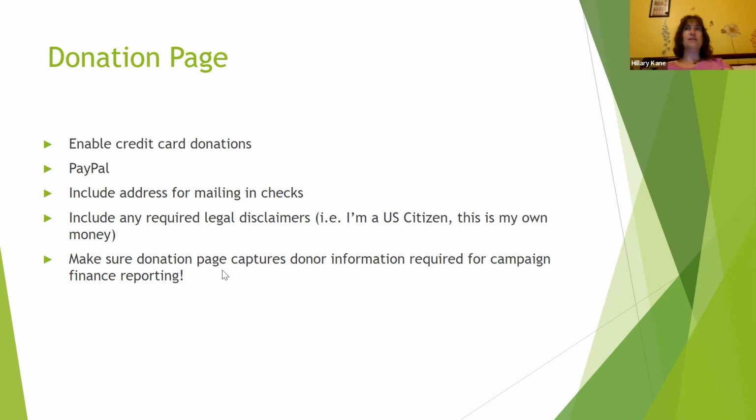So you've got to use a system where when someone donates, you're getting their name, their address, usually occupation and employer, as well as having it record the date of the donation and the amount. So just make sure that all that is part of your donation page.